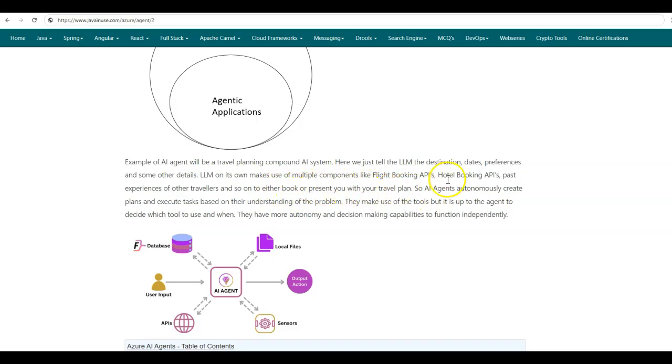to either book the travel for you or present you with a travel plan. So once you present the AI agent with a problem, the AI agent autonomously creates plans and executes tasks based on its understanding of the problem. Multiple tools are provided to the AI agents, but it is up to the AI agent to decide which tool to use and when. They have more autonomy and decision-making capabilities to function independently.